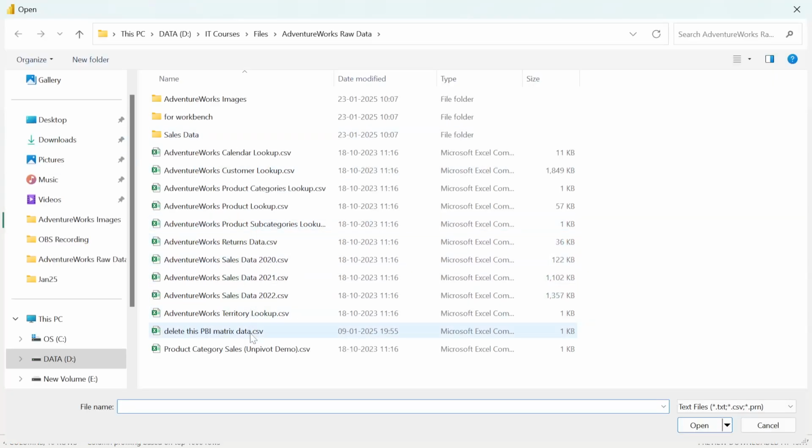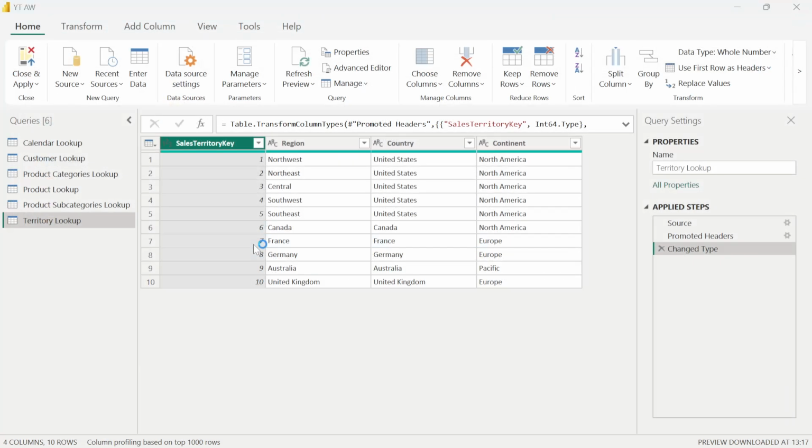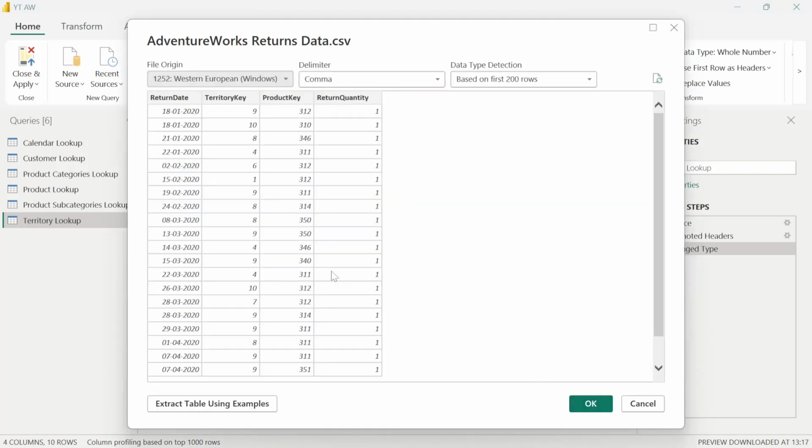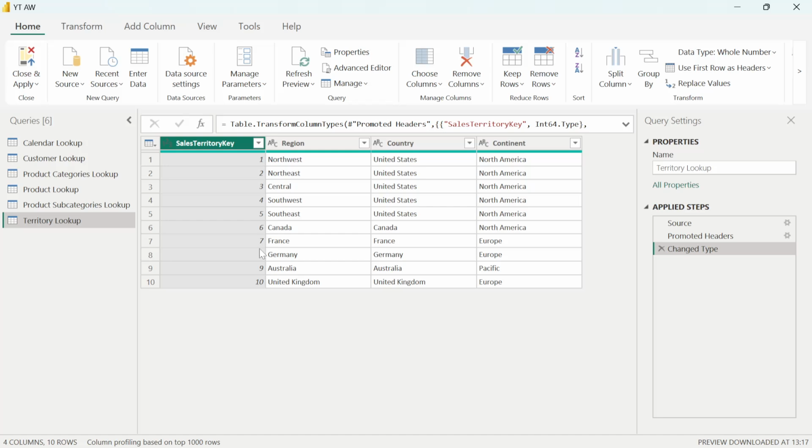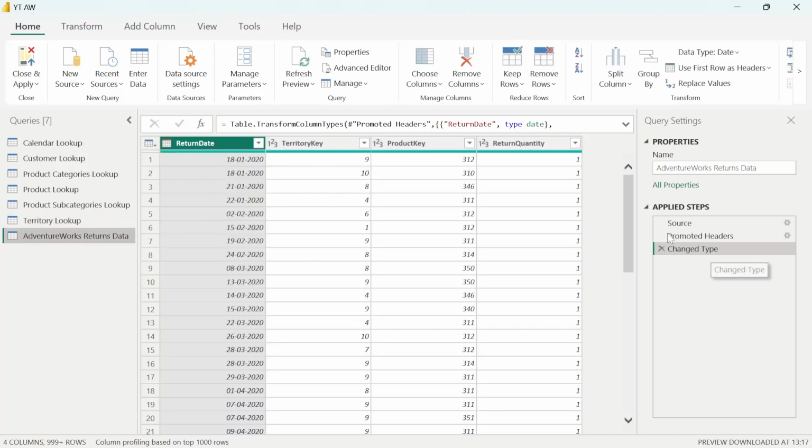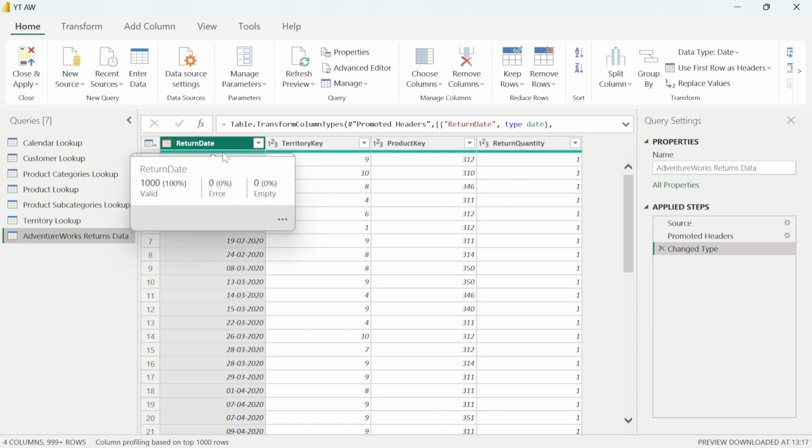It is the returns data. Let's get it in this table. Now you don't see a transform option because we are in Power Query only. An automatic step has been applied: promoted as header and changed the data types. It has only four columns. It shows a date and the territory key, which will be connected to the territory data table. Then product and some quantity, which will be connected to the product category, territory, and so on.